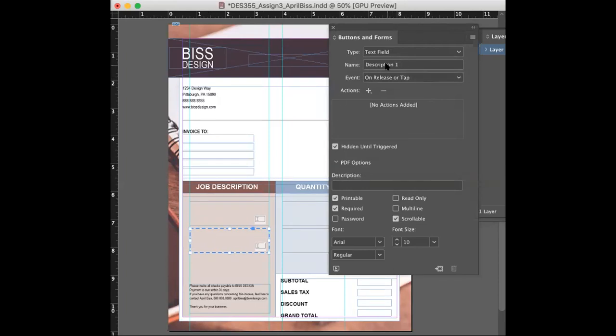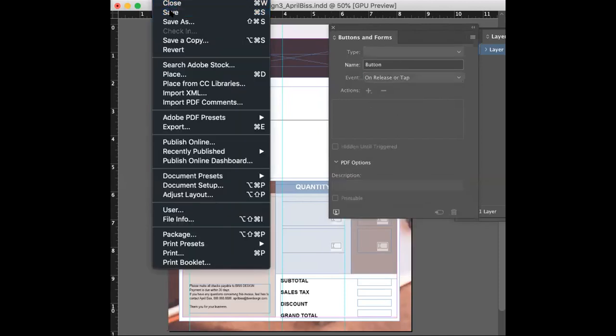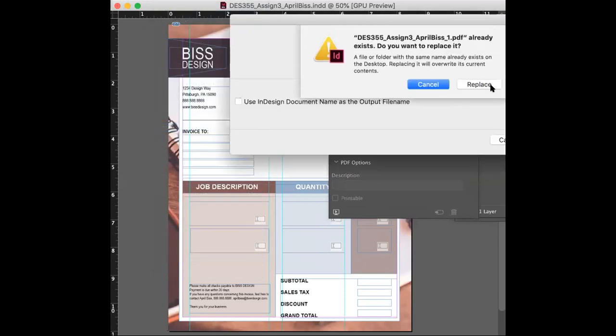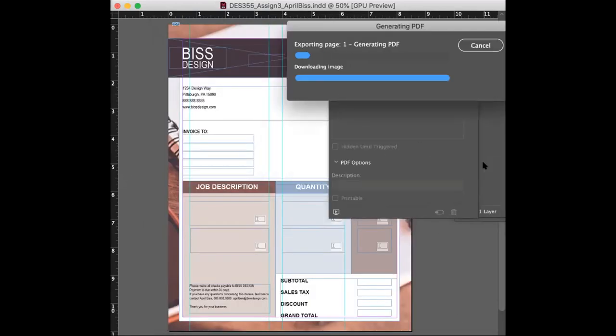Okay, for some reason this is description 1. This one should work. Oh, this is because I have hidden until triggered, so I'm going to uncheck that. So that's why that's happening. So I'm going to do file save, file export, and just see if that actually worked this time. I think I was trying stuff the last time, and that's kind of why that got all screwed up.